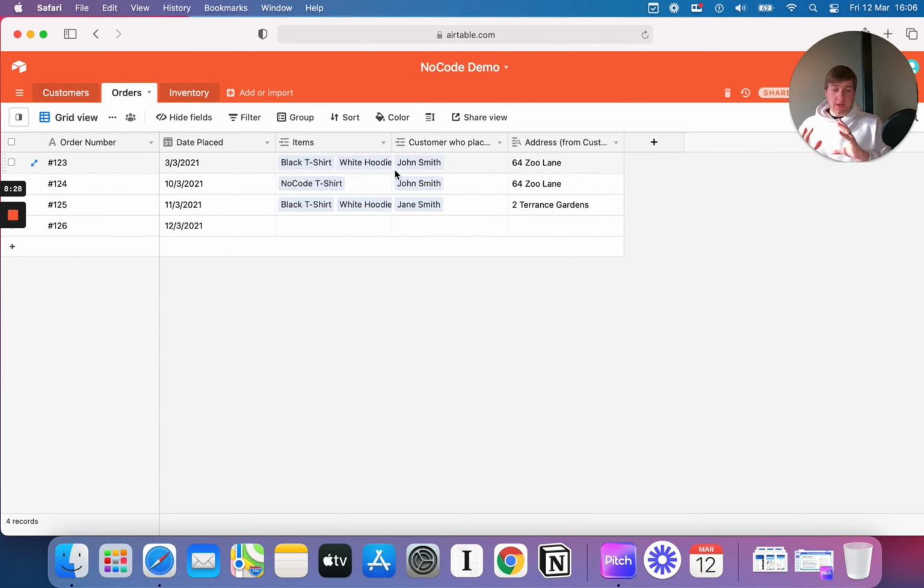Now, Airtable is one example of many no-code tools, but almost every no-code tool out there that's going to let you build an app of your choosing is going to let you do this in its own way. They might have different terminology for it, they might have different words for it, but broadly, this is the basics of how you link data between each other.